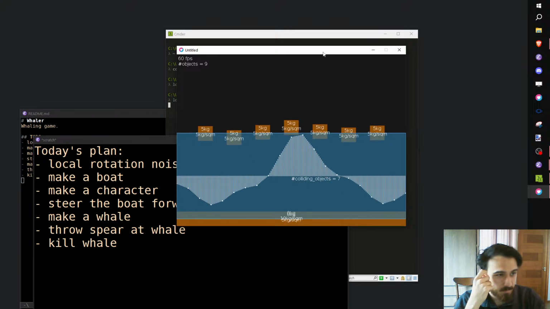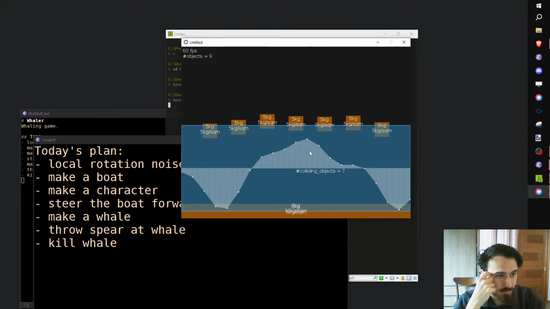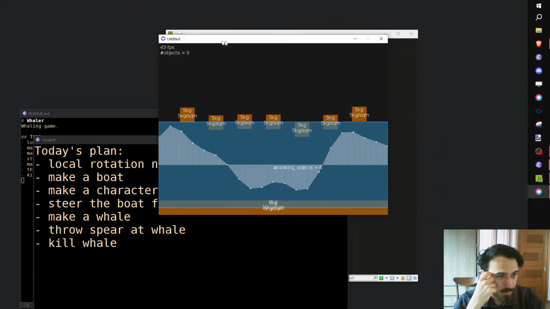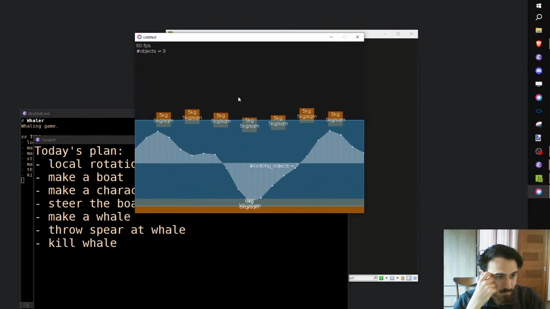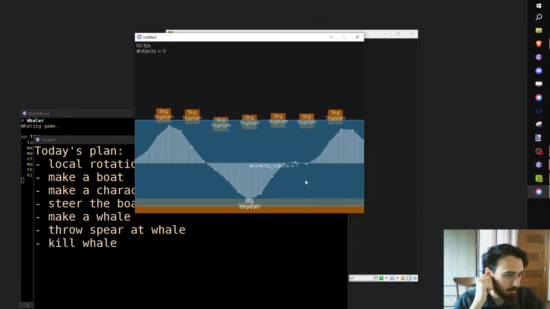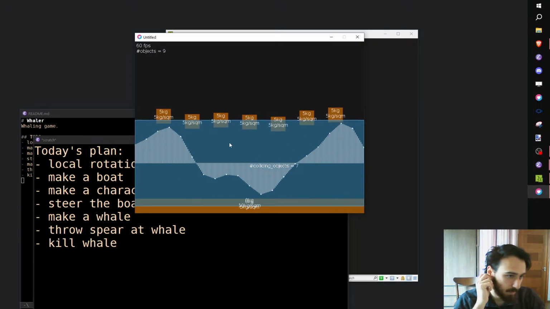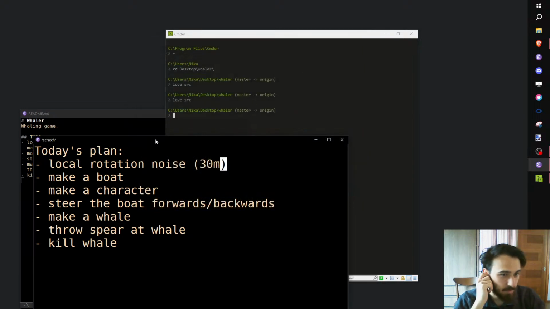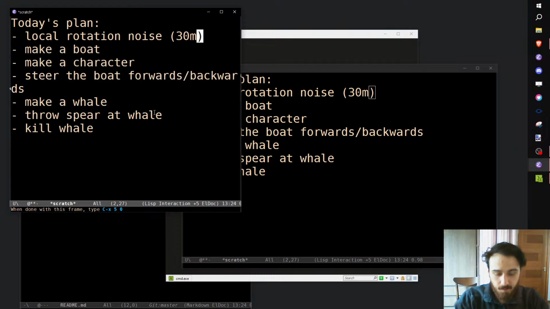Yeah, this is a bit too chaotic, now that I think about it. So like the waves should move much more slowly. And I think their amplitude is about correct. Maybe we'll need to eliminate the stuff going low. But this is a bit too fast. So actually, before I get into today's plan, let me make a quick fix here.